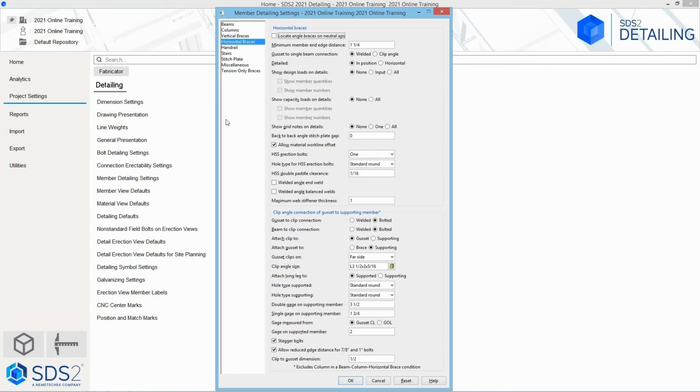For our clip angle connection of gusset to the supporting members, our gusset to clip, is that welded or bolted? Our beam to clip, is that welded or bolted? Our attached clip to, we have either gusset or supporting. We can attach a gusset to either the brace or supporting. For our gusset clips, we can either specify both sides, near side, or far side.